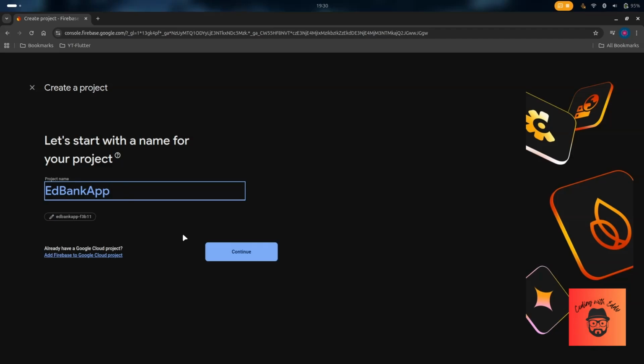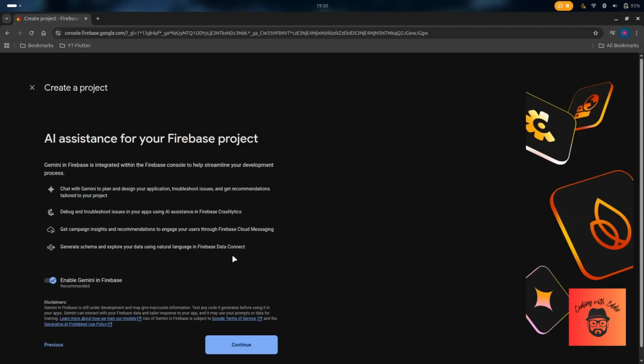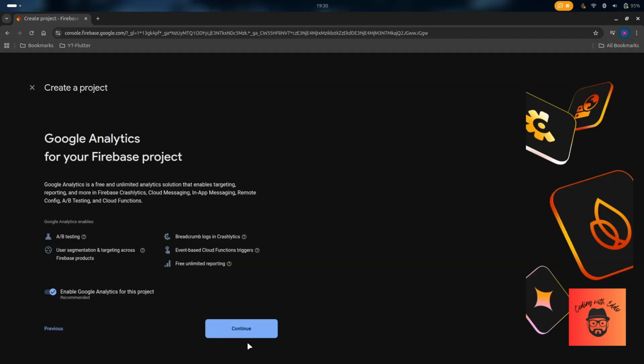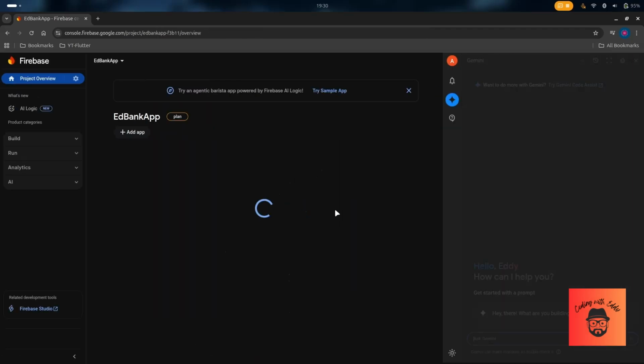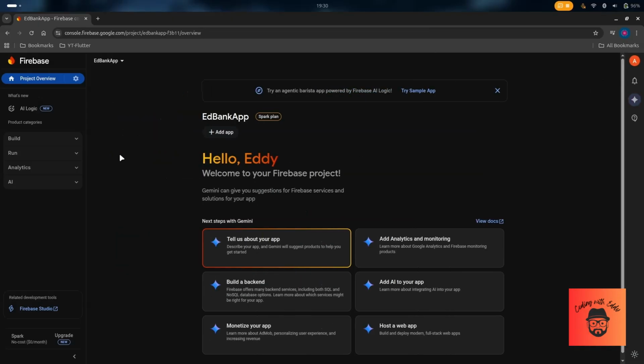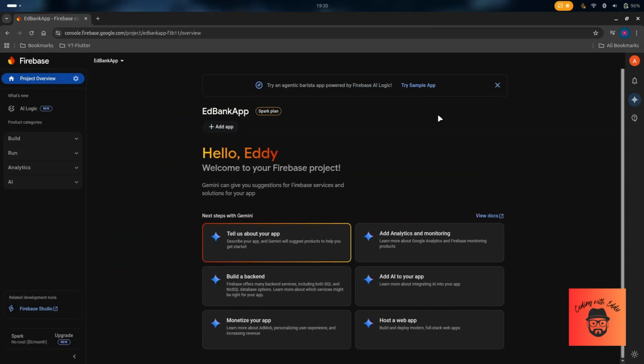Click Continue. For the enabled Gemini in Firebase, I just keep it enabled. Then, click Continue. Firebase will ask if you want to enable Google Analytics. I recommend enabling this as it helps you track user engagement and app performance. But for now, I just toggle it off and click Create Project. Wait a few seconds while Firebase sets everything up. Perfect! Our Firebase project is ready.